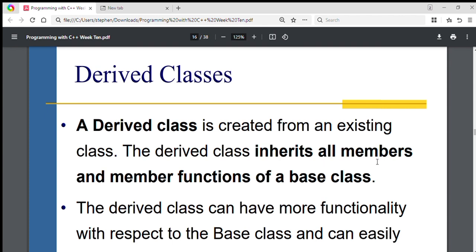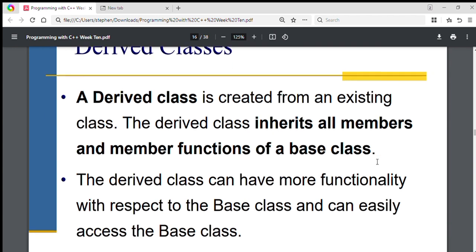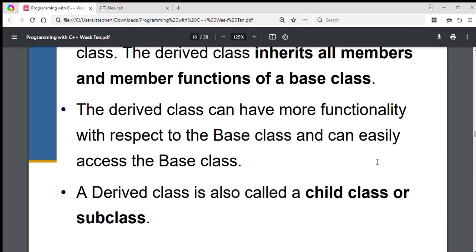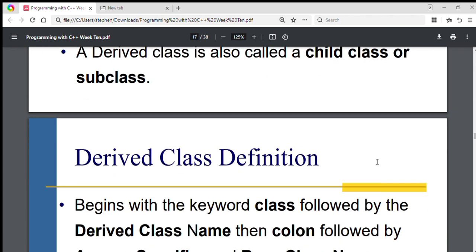If you have a general vehicle class, you might create more specific classes like a car, motorcycle, or a truck from it. The original class is called a base class or the parent class. And the new class created from it is called the derived class or the child class. So the derived class inherits all the members and functions from the base class, but it can also add its own unique features. The derived class is also called a child class or a subclass.